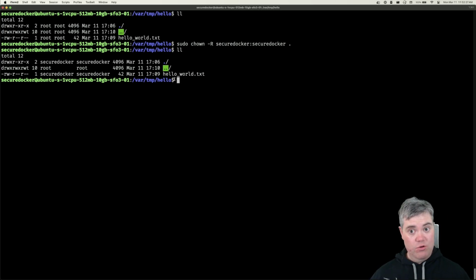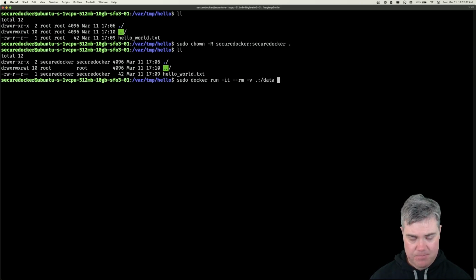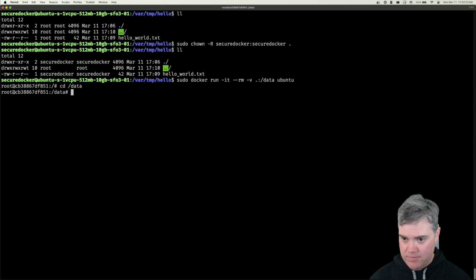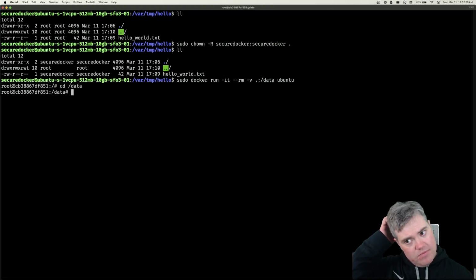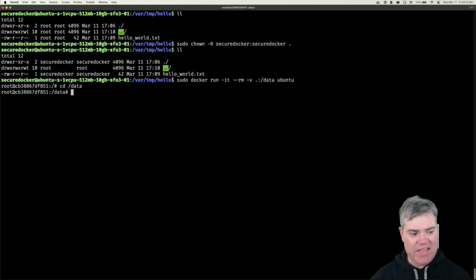And if we try to run that same command again, so we're going to do sudo docker run it rm volume dot to data ubuntu. If we drop into here and I try to cd into /data, why did that work? Why didn't it work previously?